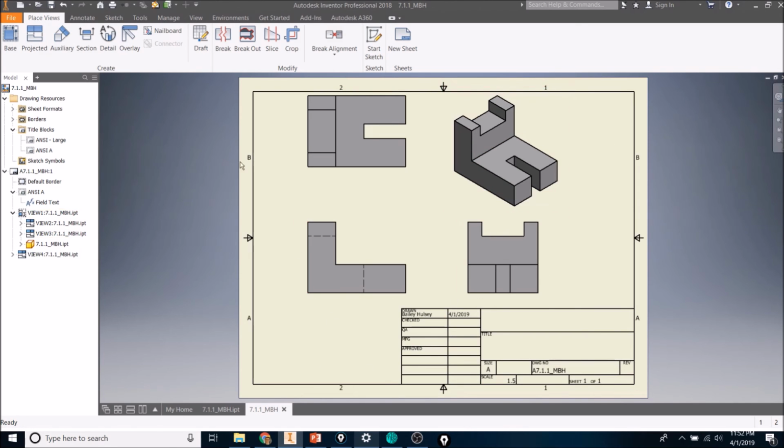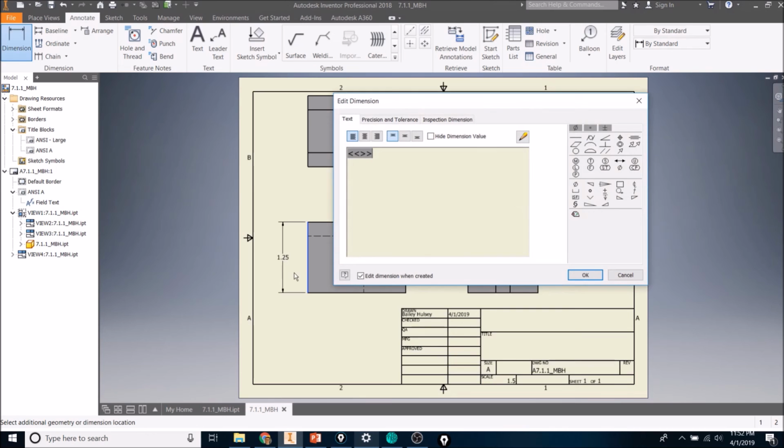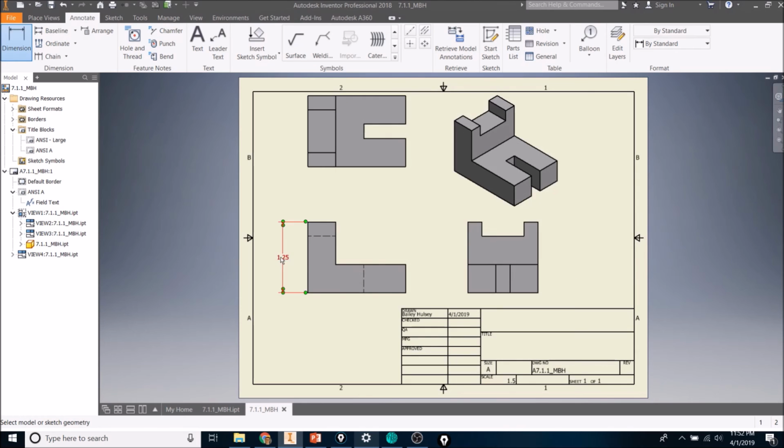So now we want to add some dimensions, which is the big money item of this assignment. Go to the Annotate tab, hit Dimension, and then we'll click on something like this. Obviously, this is the overall height of the part, and we want to add that dimension there. Fortunately, the number is already there based on what we created, so we just hit OK.